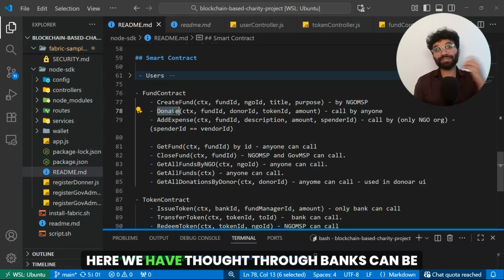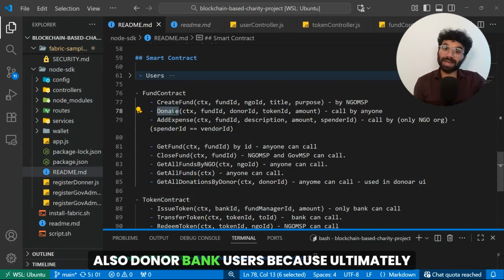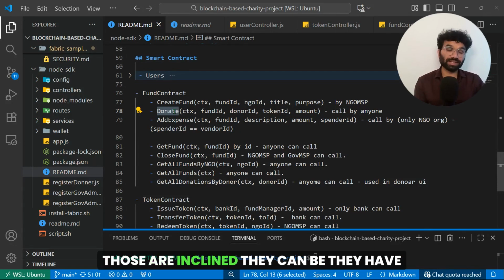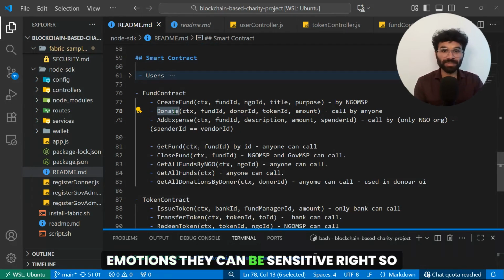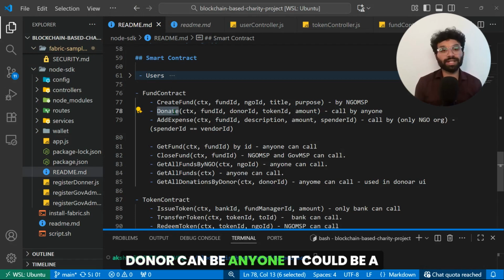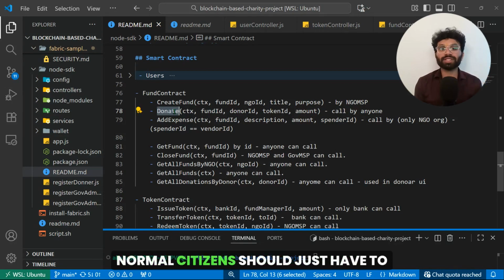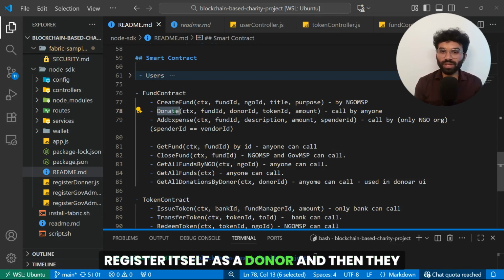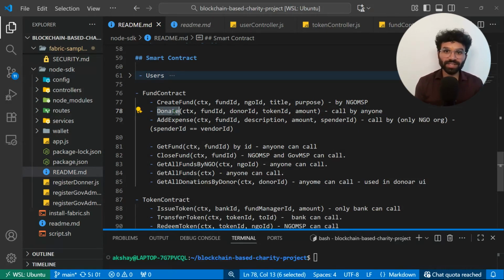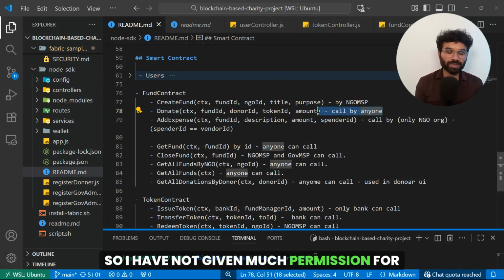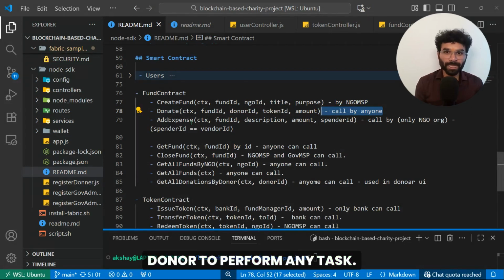But here we have thought that bank users can also be donors, because ultimately those are end clients, they have emotions, they can be sensitive, right? So a donor can be anyone. It could be a government employee, a bank employee, or a normal citizen. They just have to register themselves as a donor, and then they can act as a donor, right? So I have not given much permission for the donor to perform any task.